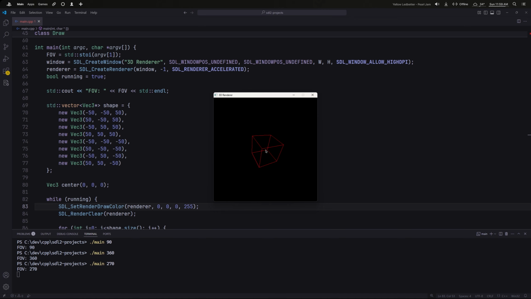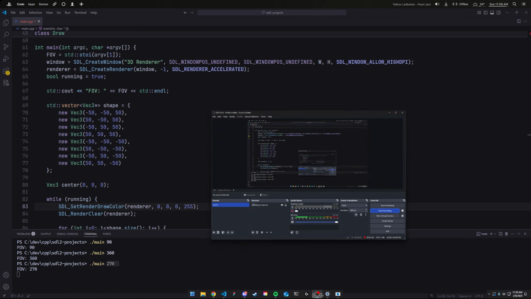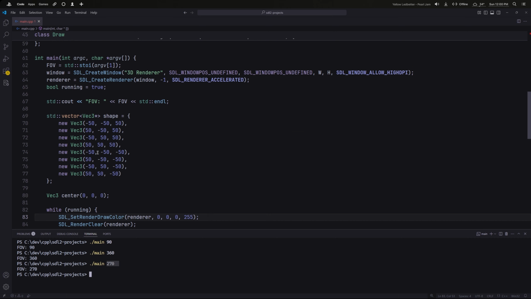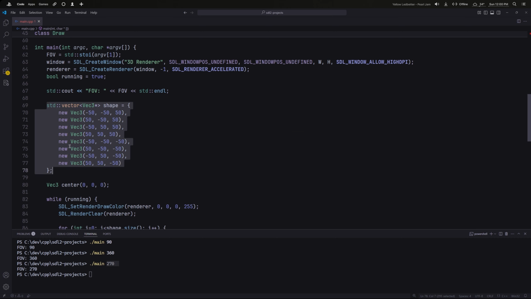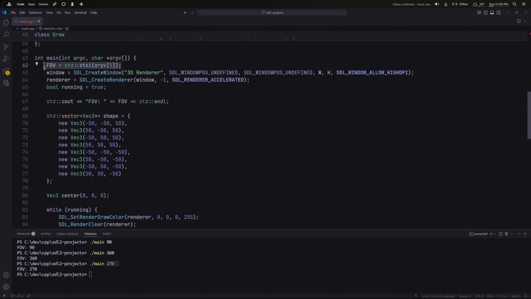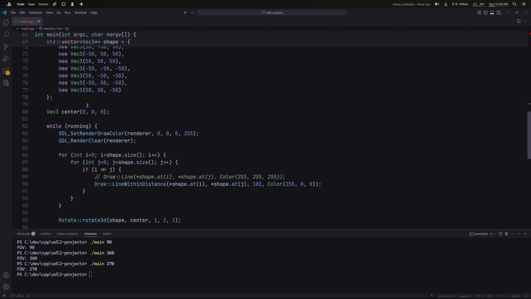Basically this is just the distance. The FOV right here is just the distance between the center of the cube, or like 0, 0, 0, and the camera, I guess. So right here I have a pointer of 3D coordinates. It's just defining all the vertices. I'm storing it in a vector. And we're taking the FOV as the input, like right here. We're converting it to an int and setting it as the FOV.